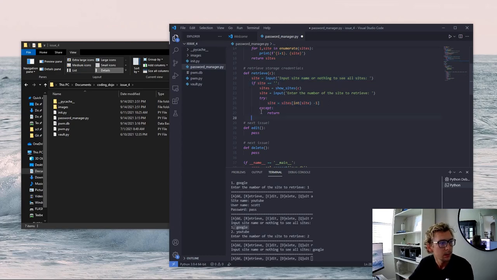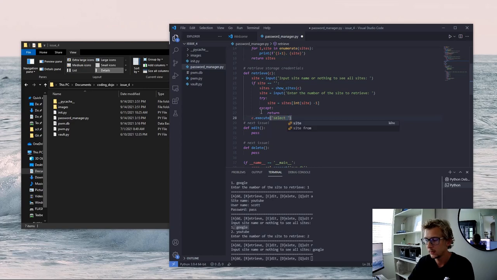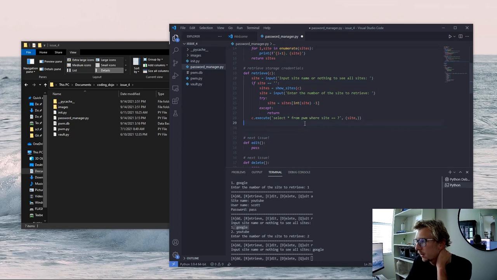So now what we can do is we can execute our query to get the credentials for that site. So c.execute, we're going to select star from TWM where site equals question mark. And then we could pass in the site, and you also need that additional comma at the end there. So that will execute the retrieval of the credentials for that site.